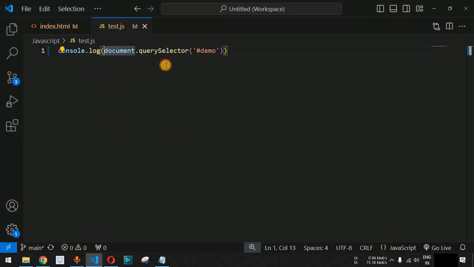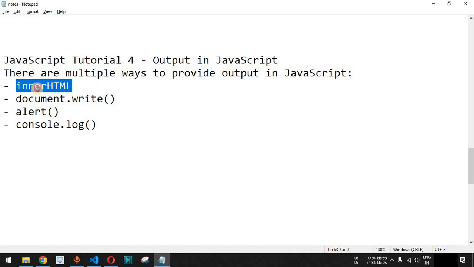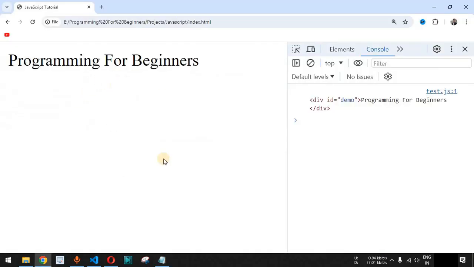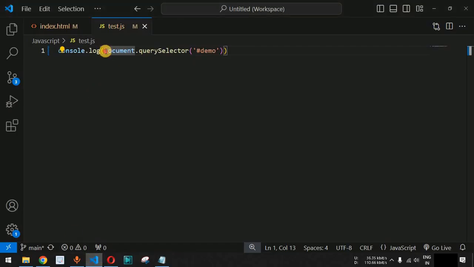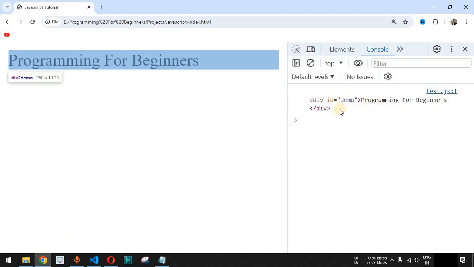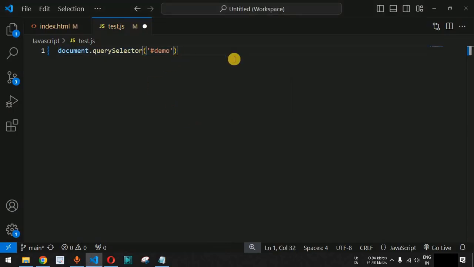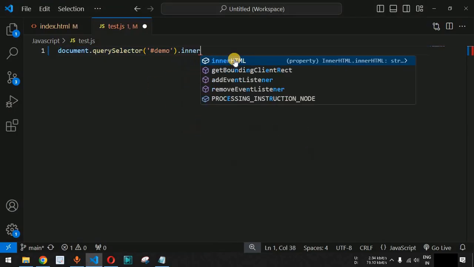So what we can do is simply we can make use of the innerHTML property, which is one of the output statements in JavaScript. So guys, in this case, simply inside the JavaScript code, we are going to remove the console.log statement, and then after we have identified the HTML element which we are getting on the console, simply we are going to append dot followed by the innerHTML property.